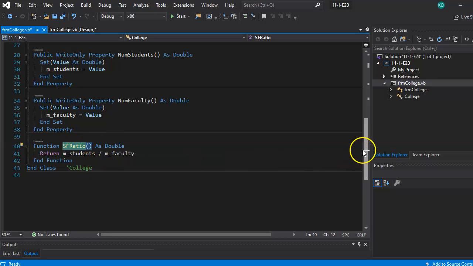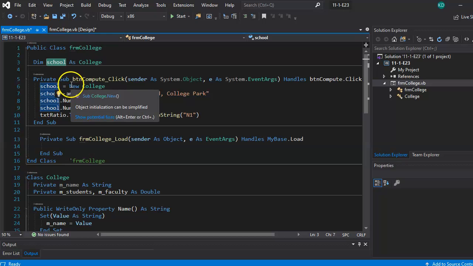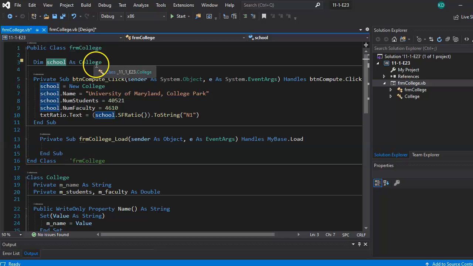Okay? So now we have this class. Now we want to use it. And what we're going to do is incorporate it here inside of our main form. So in order for us to use it, because remember, this is a user-defined class, this is something that you would have created. So we're creating an object here of college. So this is the college class that we created. Now school is going to be the class object that represents college in this case.